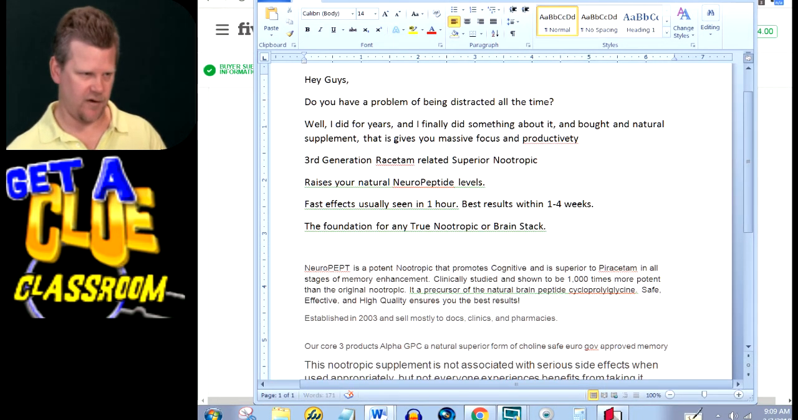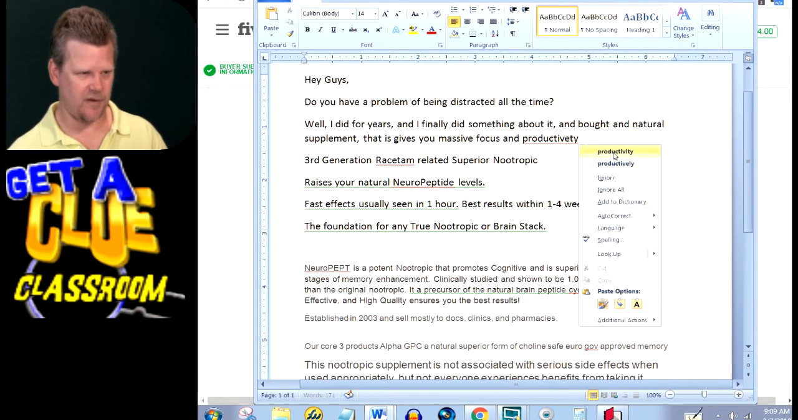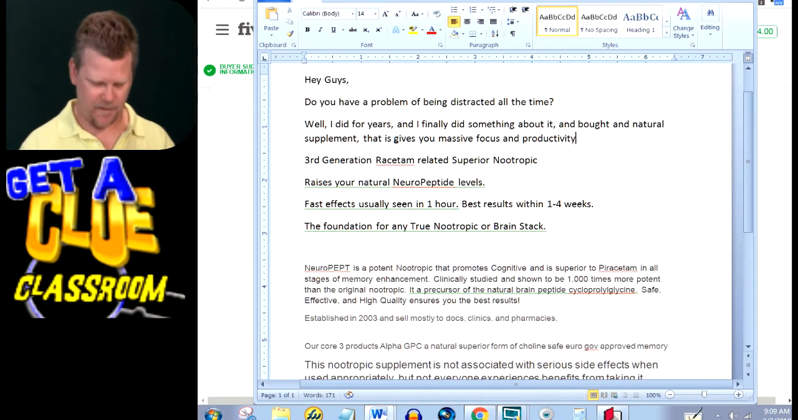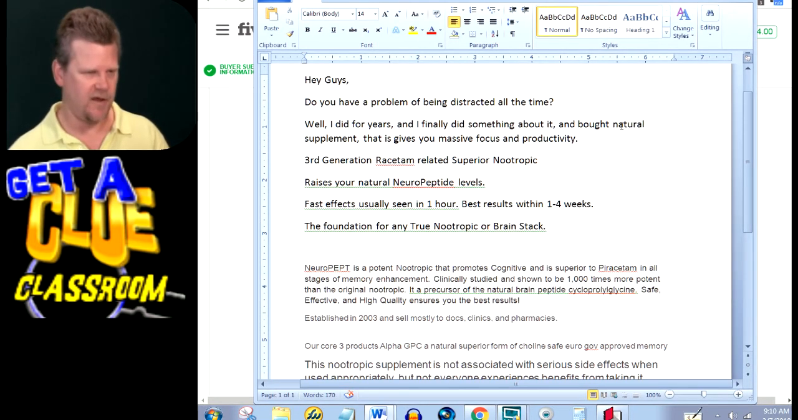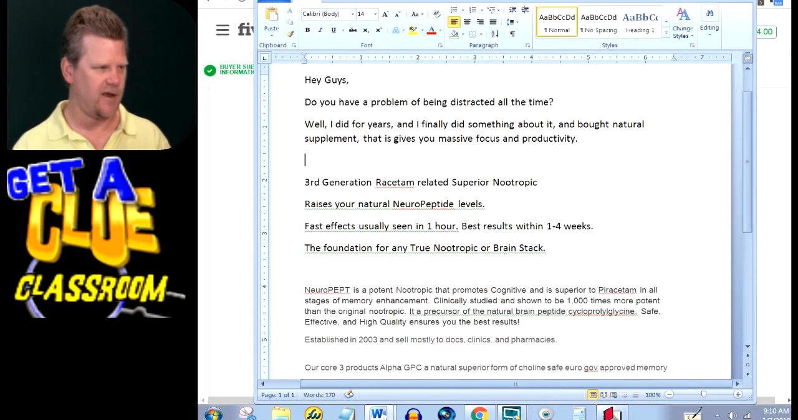All right, so you can always go back if you have to, do a spell check, but I don't like seeing the red line there all the time. All right, so while I did for years, I finally did something about it and bought it. And the problem with me is some people like to go all through it and then edit it last. I like to go edit it as I go along, okay? Let's see.